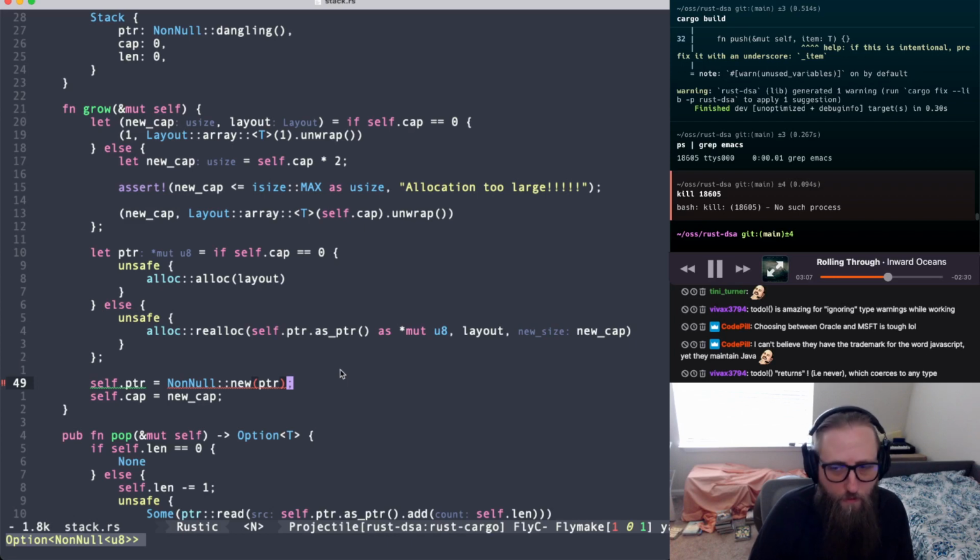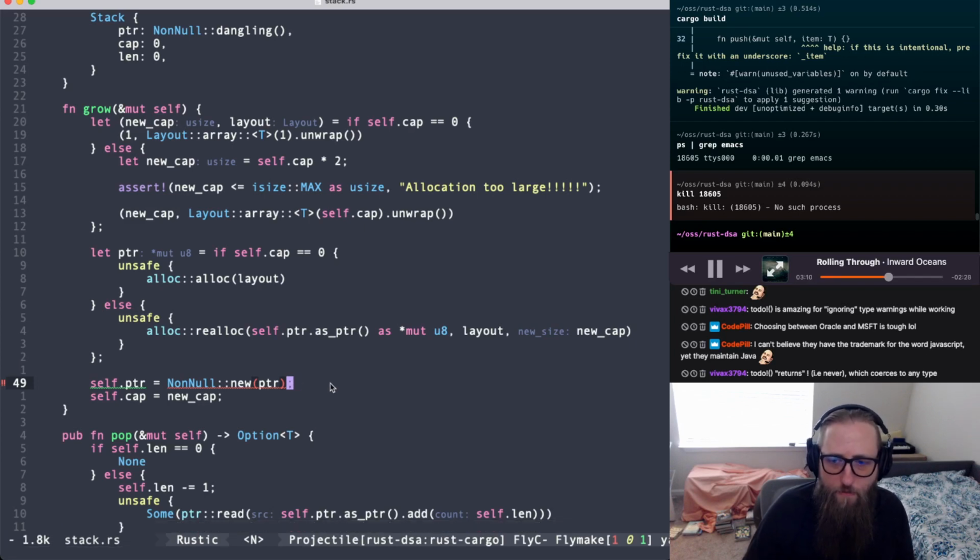Nice. That's great info for us Rust noobs in here at Vivex. I appreciate it.